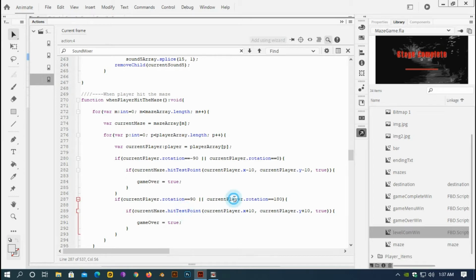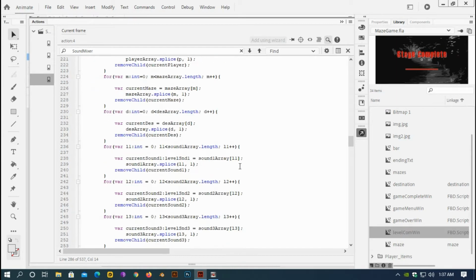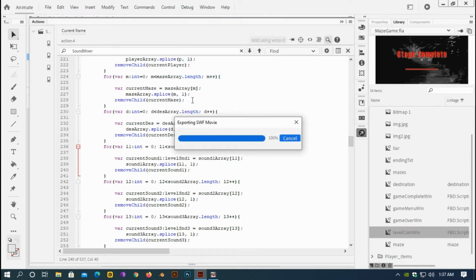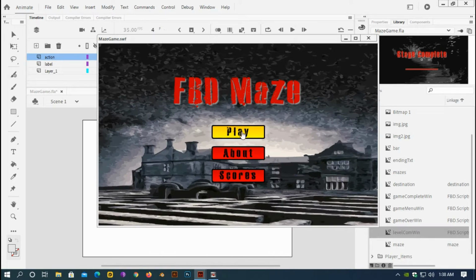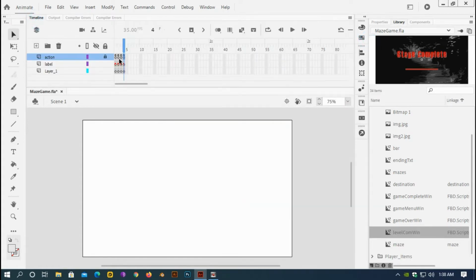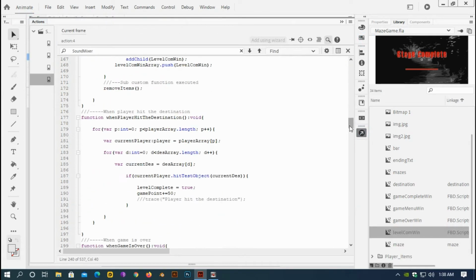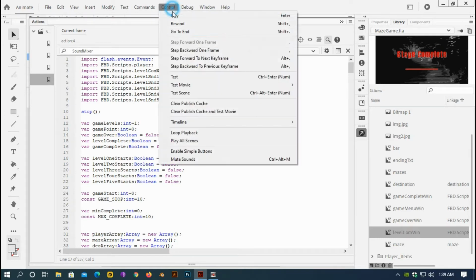Before starting this tutorial, I would like to show you something: when the player hits the maze, here I have a problem. The problem is, let me test it and show you. Test. Yes, and when I play, no, this is not the first level. I need to open the first level. So here I'll change game level 5 to 1. Control test it.